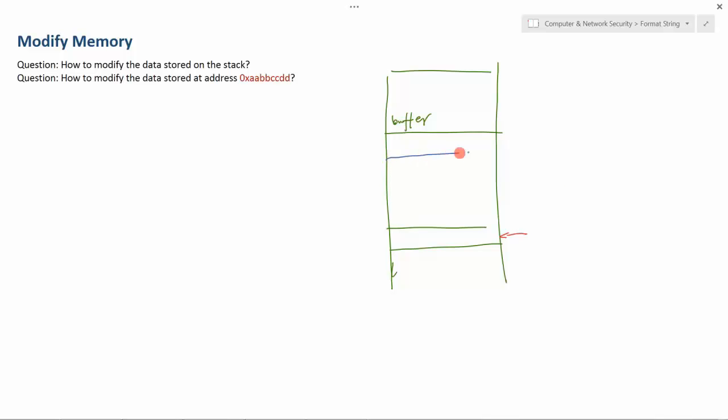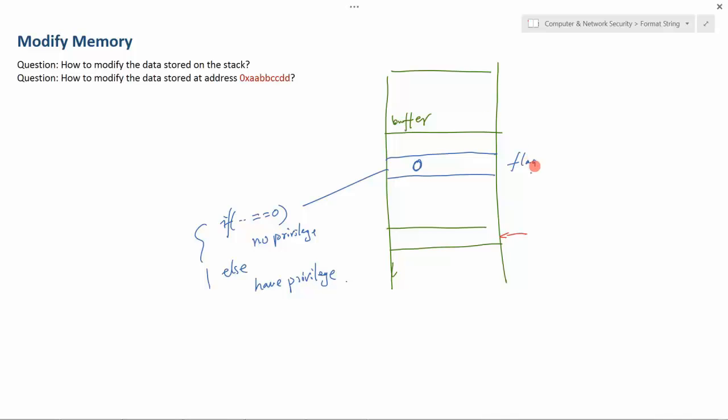There's one place here on the stack, okay? And this value right now is 0. You want to change it to non-zero, because inside the program is going to check if this is equal to 0. Okay, no privilege. Else, have a privilege. So this is a very important flag. Now, if you cannot turn this into non-zero, you're not going to enjoy the benefit.